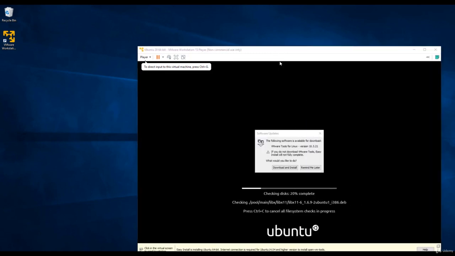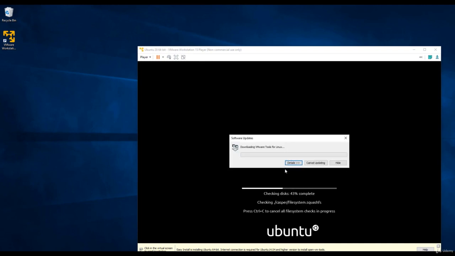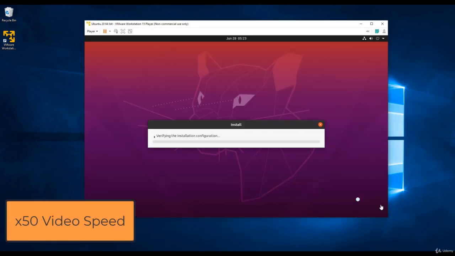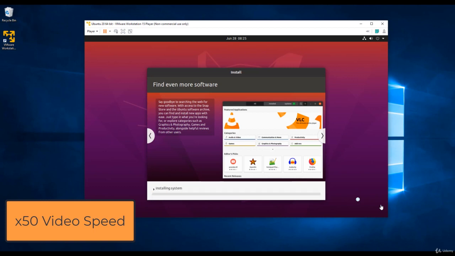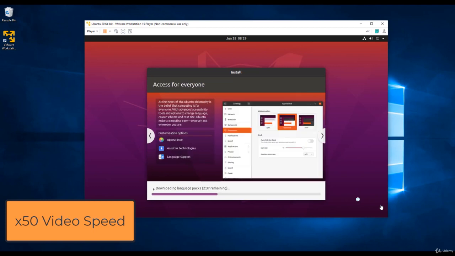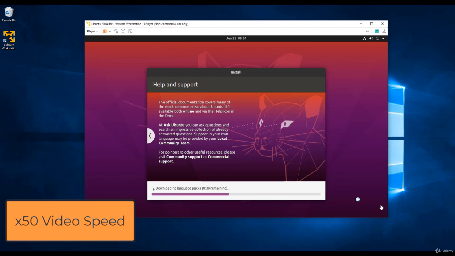If you get prompted to download VMware tools for Linux, go ahead and do so. This will help enhance performance and give other extra features. As you can see, the Ubuntu installation will continue. This will take a while, especially if you have a lower end computer. For me, it took about 20 minutes or so. So I'm just going to speed up this video so you can see what happened along the way, but feel free to pause this video and come back when the install finishes.